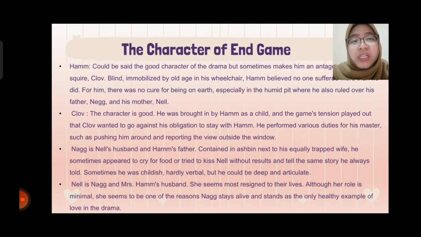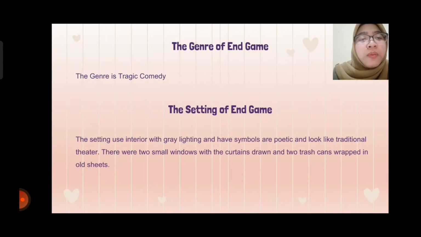And the last character is Nell. Nell is Nagg's wife and Ham's mother. She seems most resigned to their lives, although her role is minimal. She seems to be one of the reasons Nagg stays alive and stands as the only healthy example of love in this drama. And we move to the genre of Endgame.